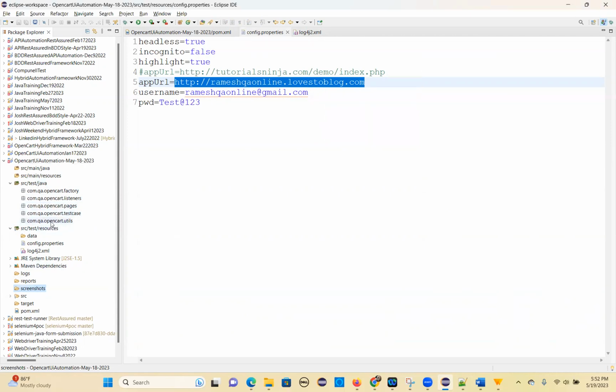And if you want to write reusable methods, you can write them in the utilities class files. If you want to develop any reusable methods, you can add them there. Okay, other than that, this is all good.